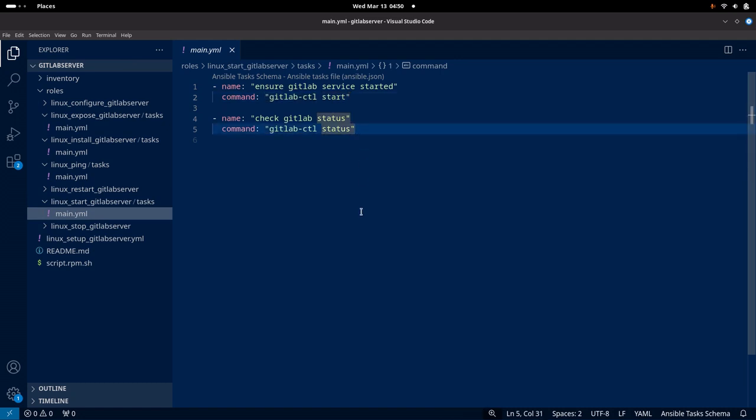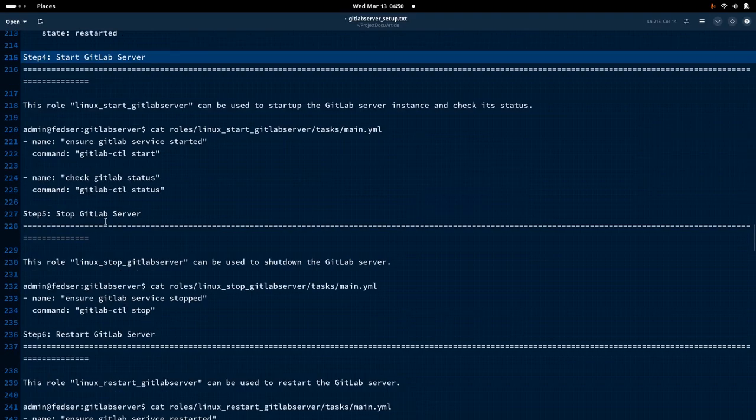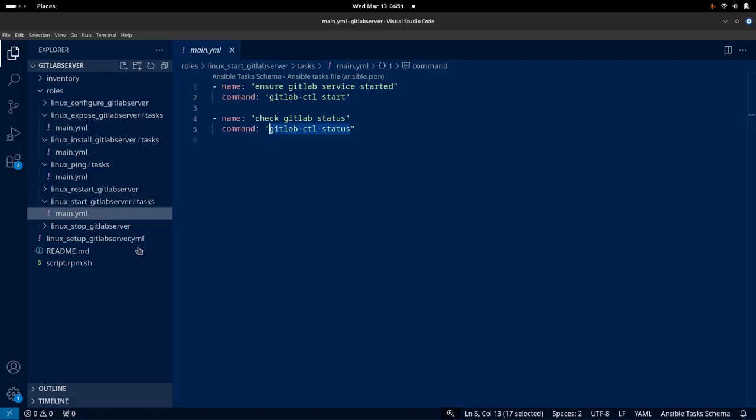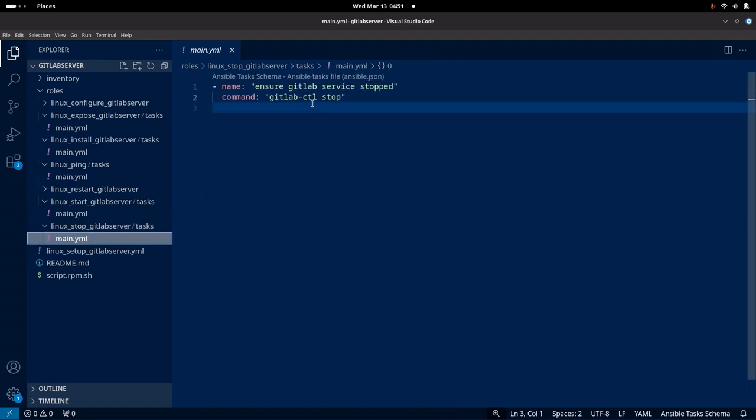There are a set of services that start up when we start up the GitLab server, and we can check their status using gitlab-ctl status. So this is all about starting up the GitLab server. And the next step is stopping the GitLab server. You can similarly stop the GitLab server using the same utility gitlab-ctl and passing the stop command.